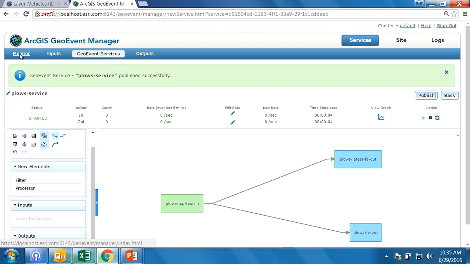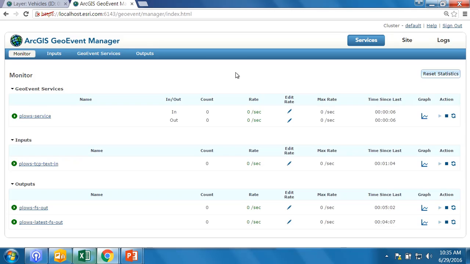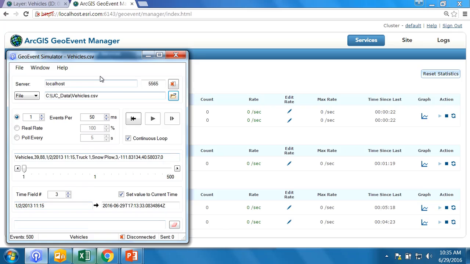Let's take a look at the Monitor tab. Now I have all the components for the service. That is the input, the output, and the GeoEvent service. But the data is not flowing. So let's take a look at the simulator. GeoEvent Simulator is a utility that comes out of the box with the product. It helps you to push data, maybe real-time data or maybe streaming data or simulated data, into GeoEvent.